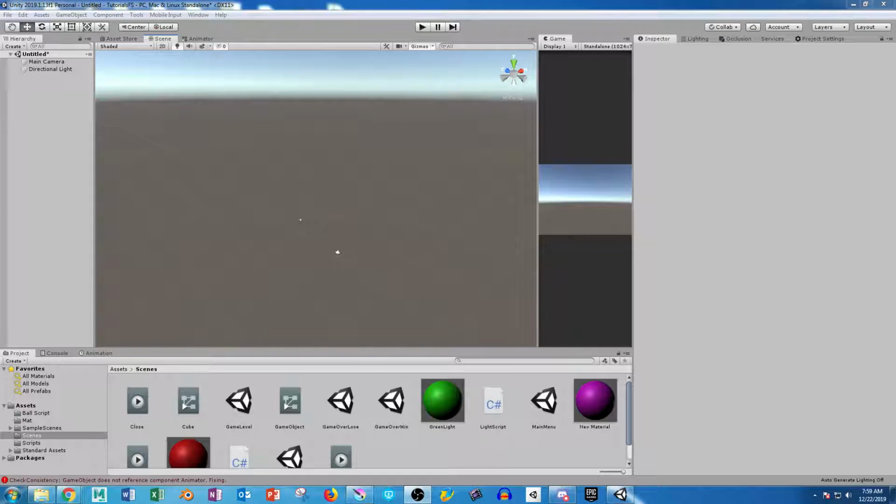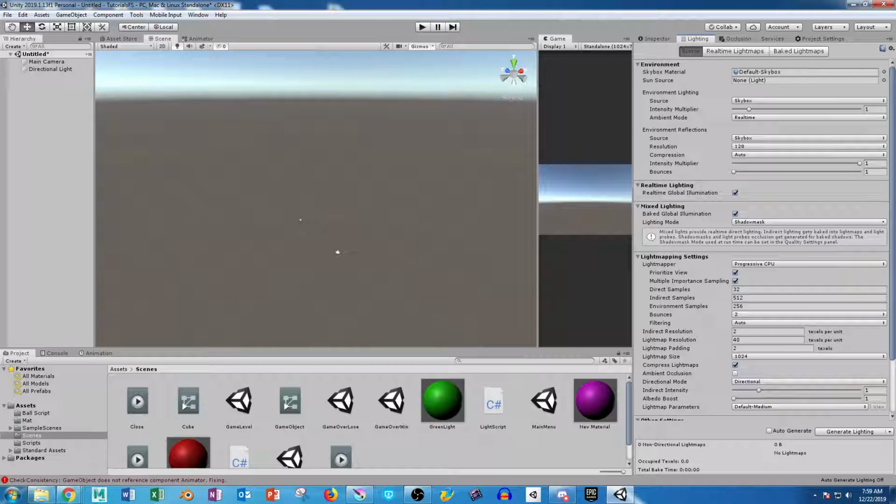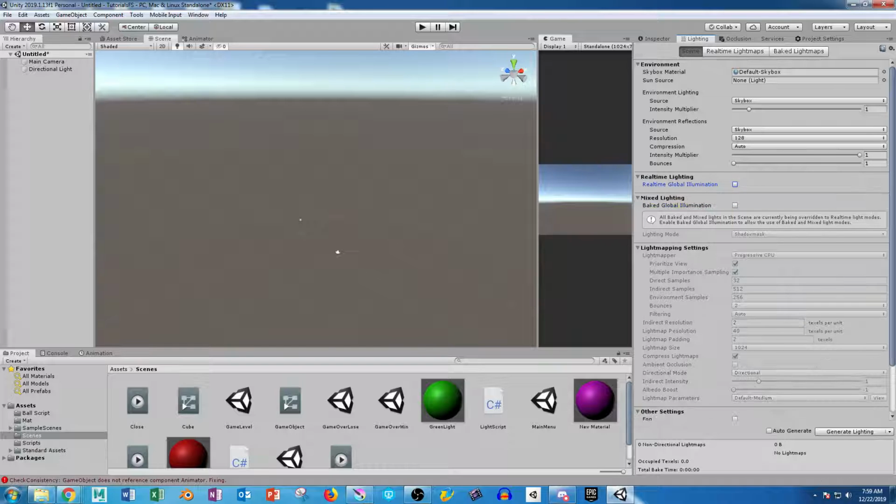But the first thing we want to do is come up here to the Lighting tab and make sure Auto Generate is unchecked. You're also going to want the baked global illumination lighting mode. You're going to want to turn that off along with real-time global illumination. So we're just using the default skybox for the time being.